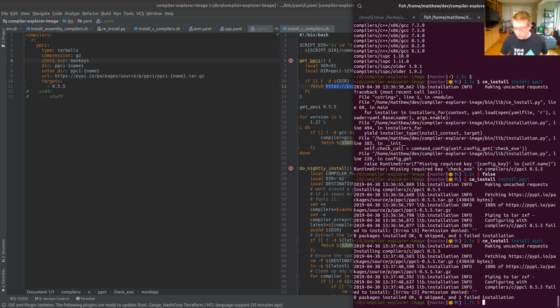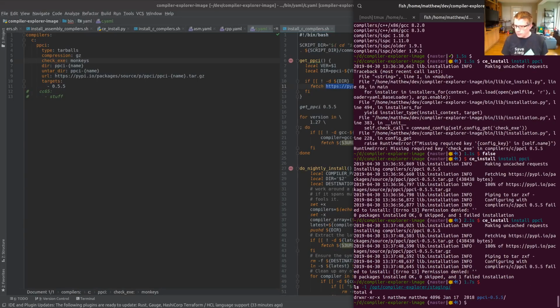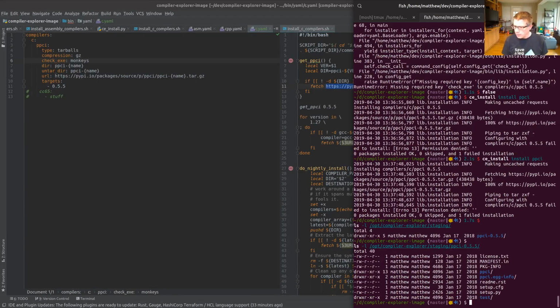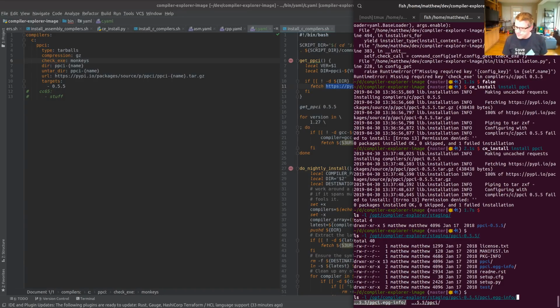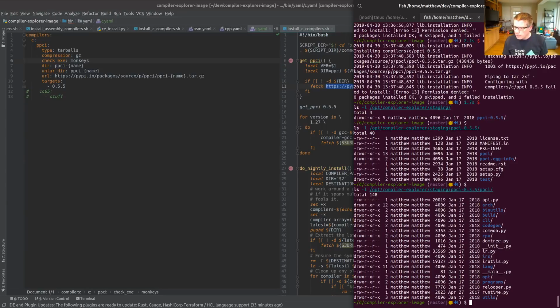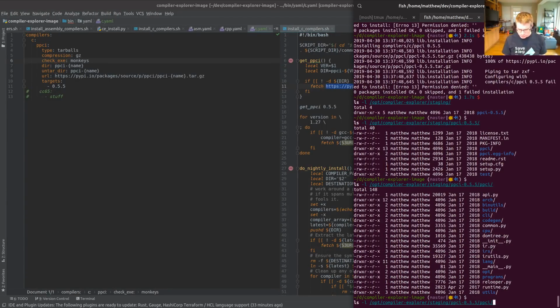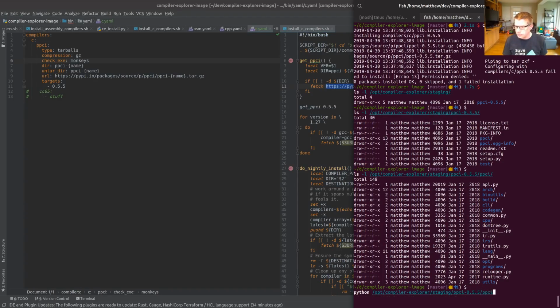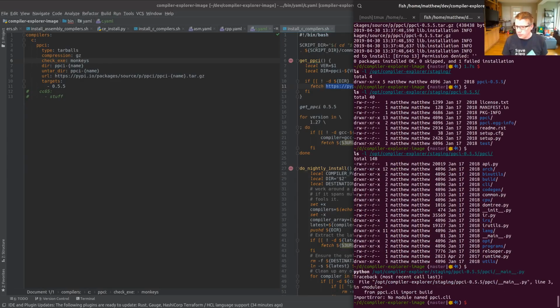Okay. Well, first of all, let's go and see what actually did get unpacked. So there's the PPCI, and it looks like there isn't actually something I can check here because it's a Python thingy. Main.py is there. I wonder, do I have to run this with like Python of that slash main.py? Ooh, thunder. No, yeah, see that.